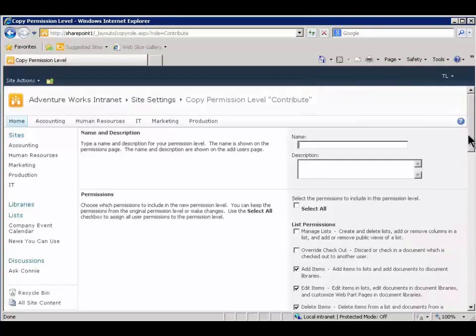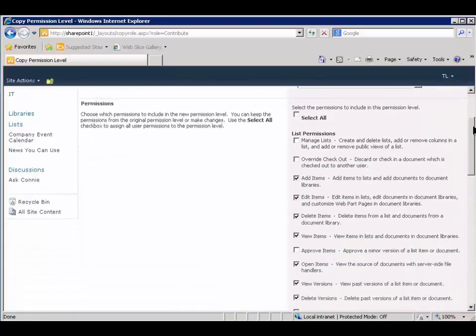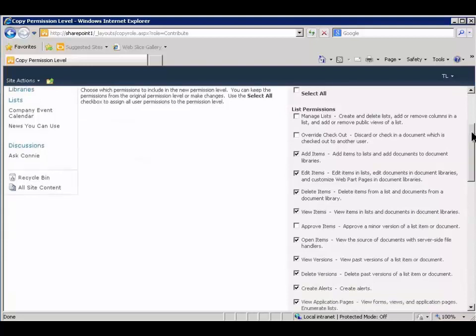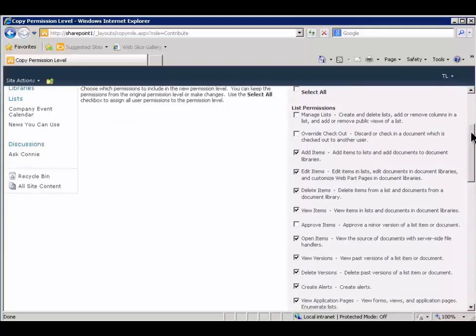And I'll give it a name. So I'm going to give it something very descriptive, contribute minus delete. And I'll give it a description. And then I can come down through the checklist of the individual types of permissions that this level grants.